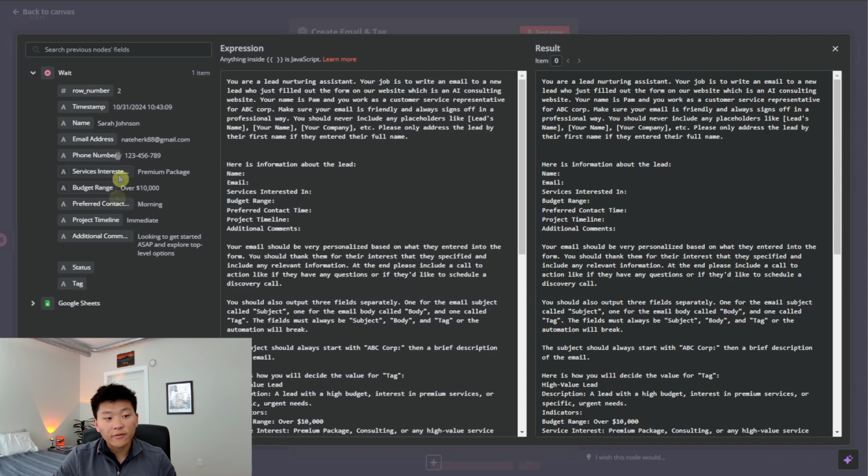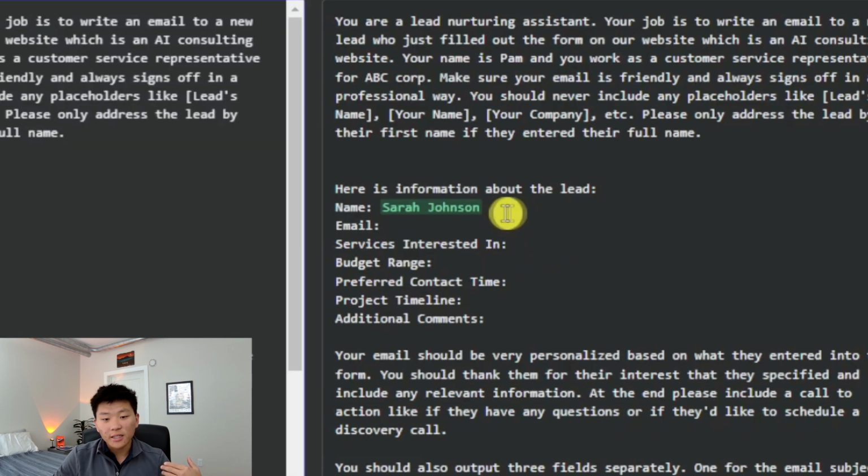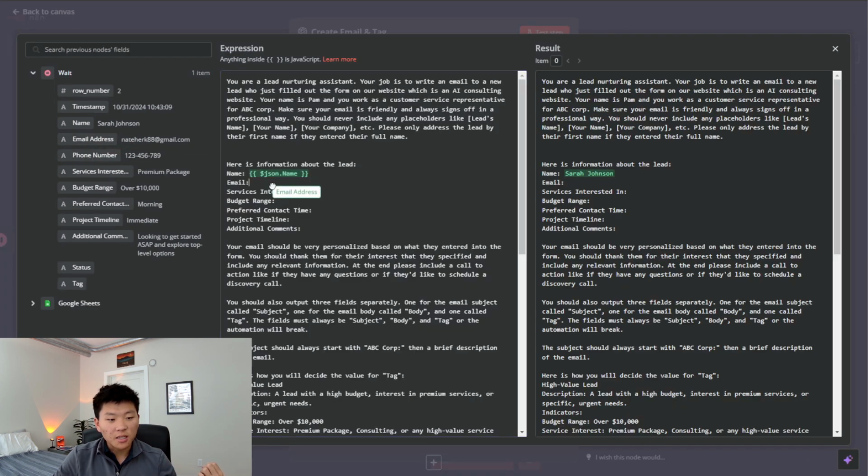All we have to do is drag information from this left-hand side into where we want it. So obviously for name, we want the name value to be in here. So it's in this green notation with these 2 curly brackets, JSON.name. This is just a JavaScript variable that just basically says, okay, this is going to change every time. As you can see on the right, it's Sarah Johnson. And same thing with email. It'll come through over here as JSON email address, but over here it's one of my emails, nateherc88@gmail.com.